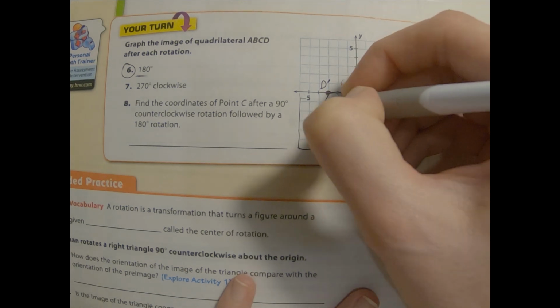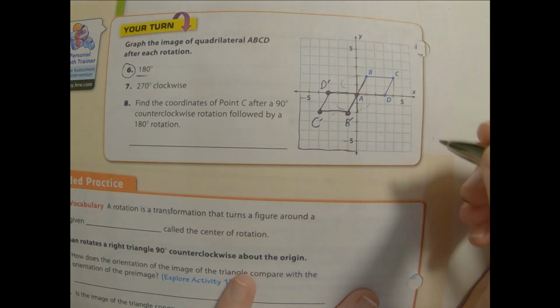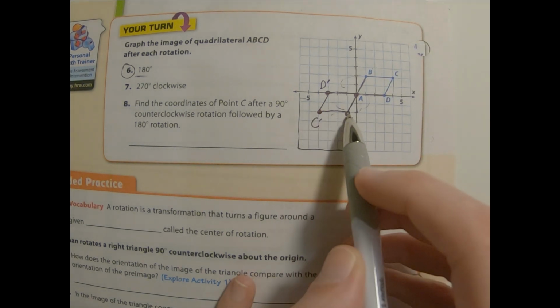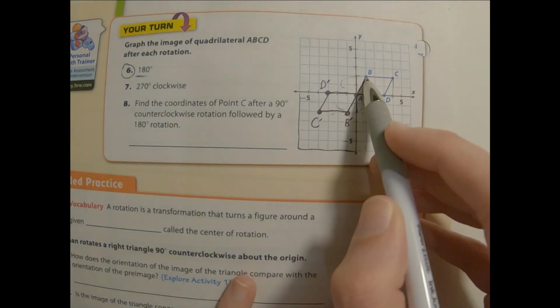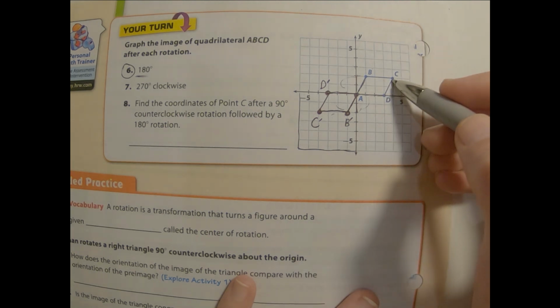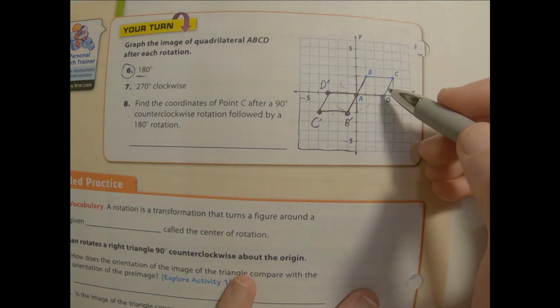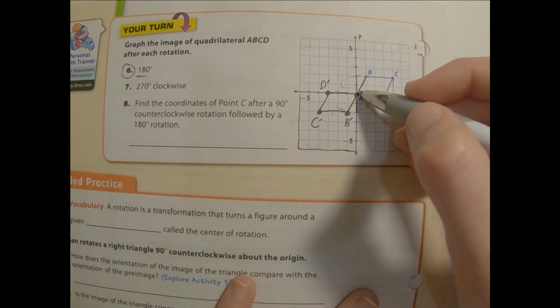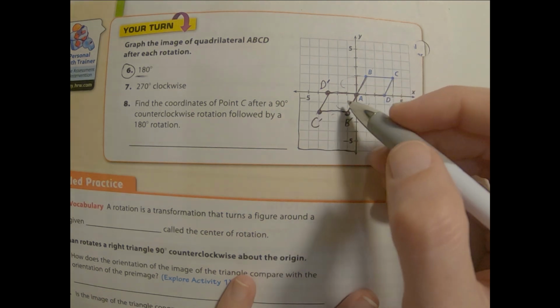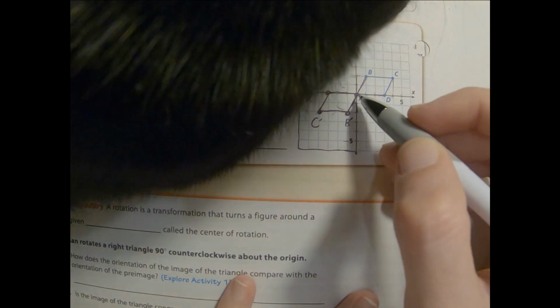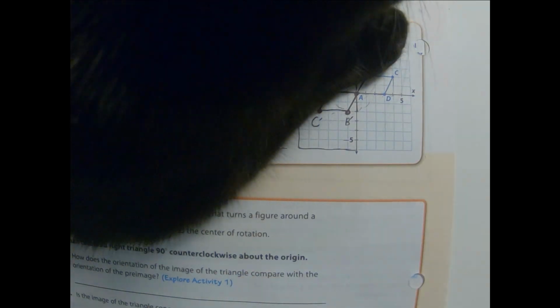And then I'll connect my quadrilateral and make sure that all my lengths are the same. From C to B, I have 1, 2, 3 units, 1, 2, 3. From C to D, I technically cross over 1, 2 boxes, 1, 2. For AB, I have 1, 2. And for D to A, 1, 2, 3, 1, 2, 3.